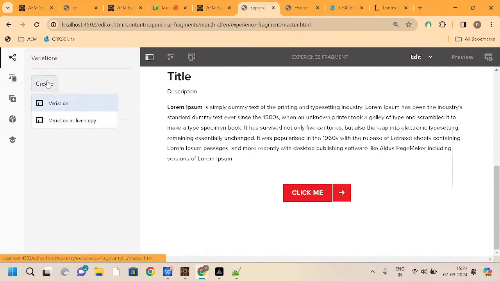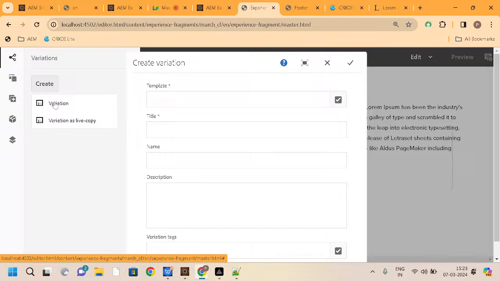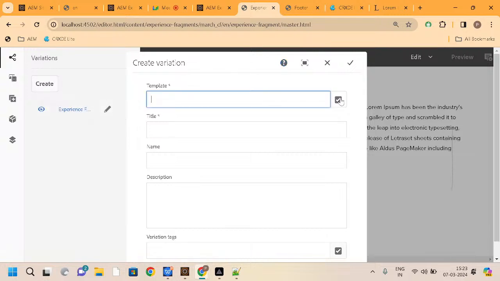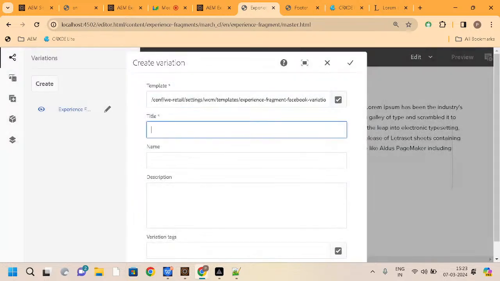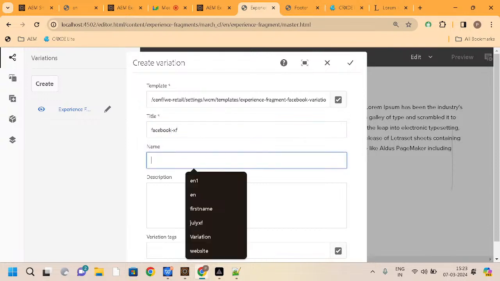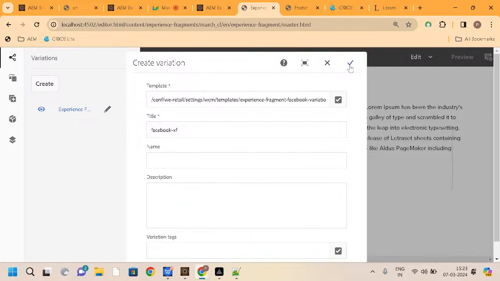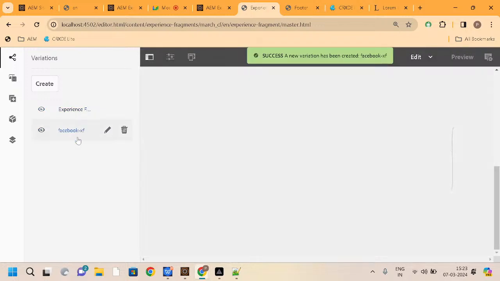Create another one. So we have two options. The first one is a variation, and the second one is a variation as a live copy. Now, if you are creating these variations, this interface is completely different. That means again you are creating an experience fragment. So for that you need to select the template, right? Select the Facebook one. After that, give the title, Facebook experience fragment. Give the name, it's an optional thing. Save the changes. It has created the Facebook one.